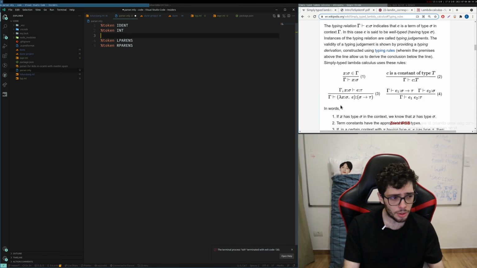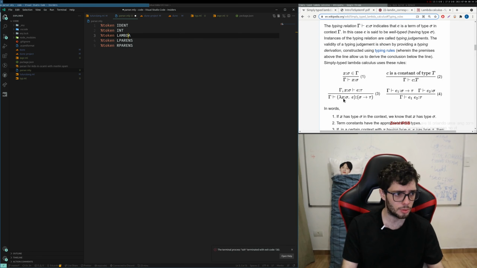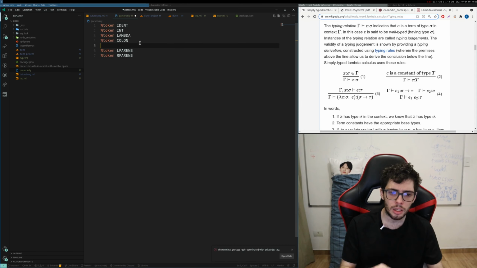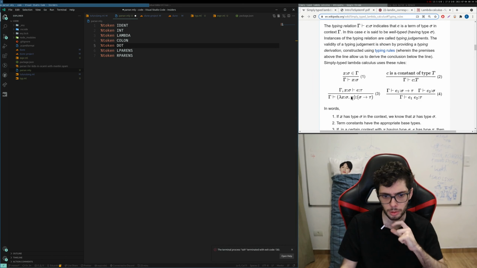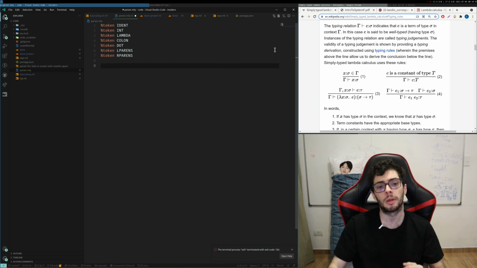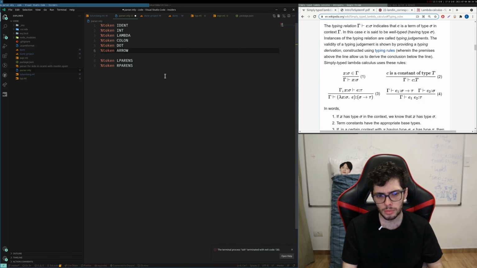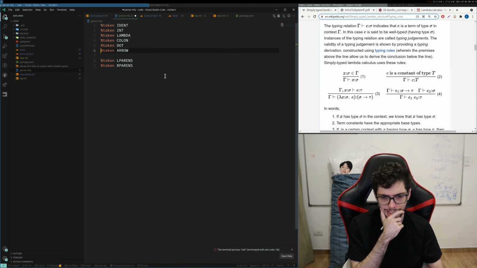You also need a lambda, so like token of lambda. And because we have types, we need not only the lambda, not only idents, we also need a colon to separate the types. And we need a dot, to separate the parameter from the expression. And I think that's it. Hopefully that's it. We're going to find out later. Oh, right. You also need to be able to declare the types. So for this, you need the arrow, like token arrow. And I feel like that's it.